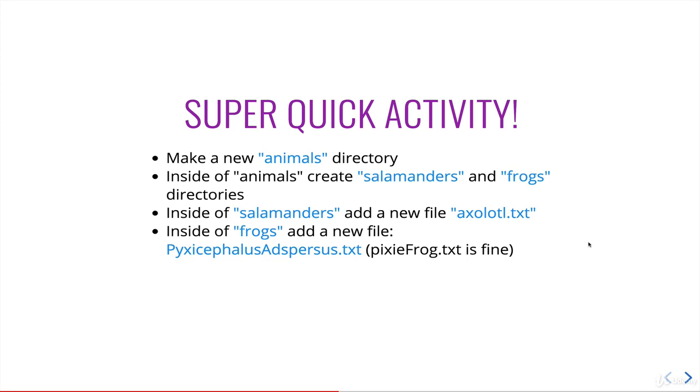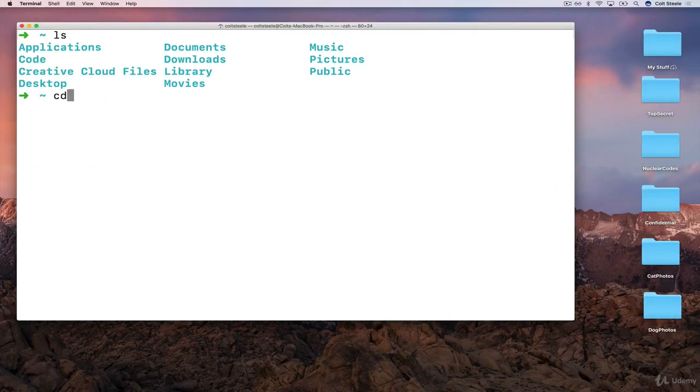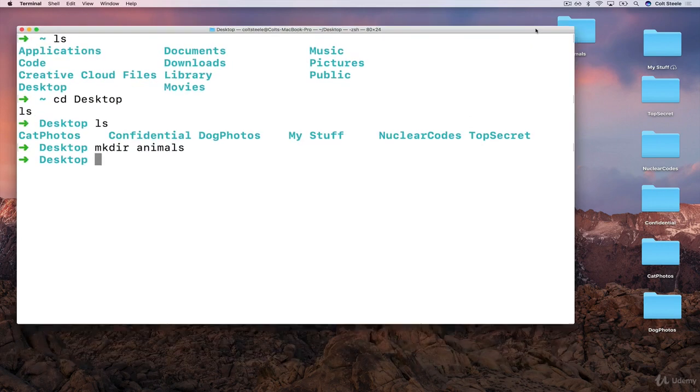Okay, so let's go ahead and do this. I'm going to work on my desktop. So the first thing I'm going to do is cd to my desktop. And then from in here, I'm going to make a new directory called Animals, mkdir. So I could cd into Animals. You can see it appeared over here, by the way.